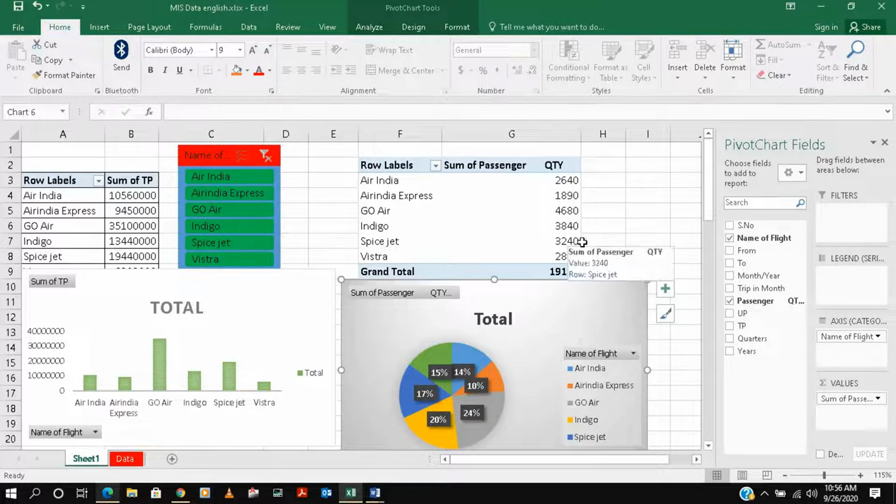If you see the number here, it is 3240, and the maximum is for Indigo, which is 20. Indigo is 3840, so this is the highest number, and that's why the percentage. But Go Air is more than that, 24. Go Air is this color, for 4680. So it is 24% of the total, 24% of what, 1915.